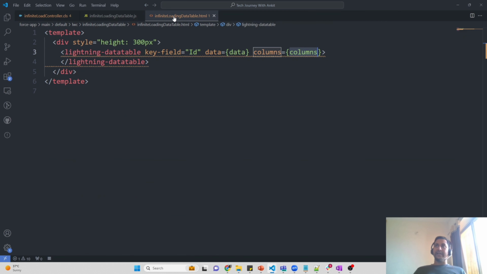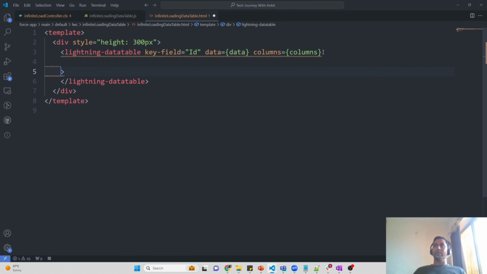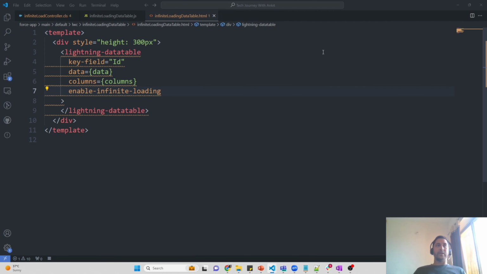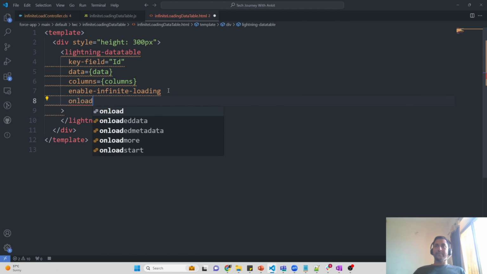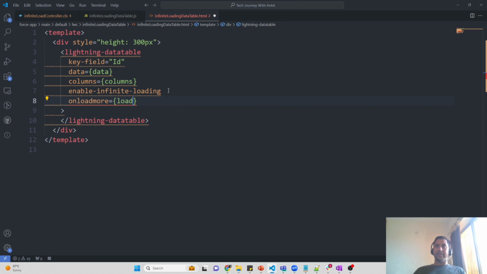So my initial data is loaded. Now the next thing I need to do on my HTML file, as you have already seen on the deck that we discussed, to enable the infinite loading we have to specify a few additional attributes on our data table. The first attribute I am specifying here is enable infinite loading. Second attribute: to load the next records I need to make a call to a JavaScript method, and we will do that by using the onloadmore event. Here we are calling the method. You can give any name, but let me use the name loadMoreData. This method name you can give anything.